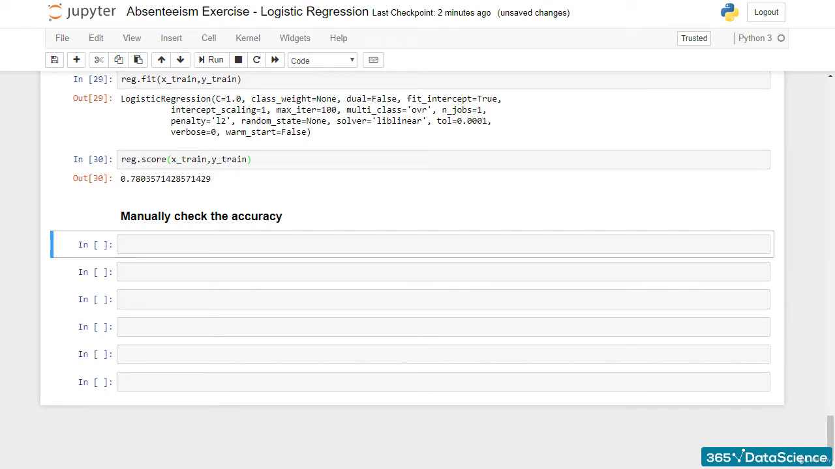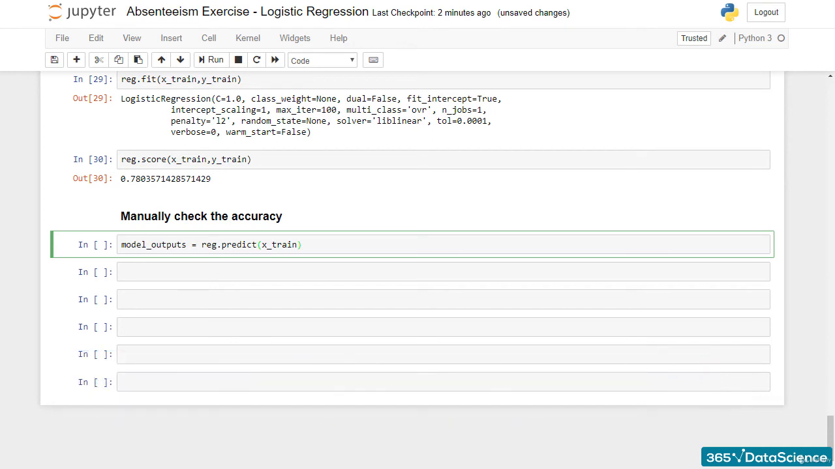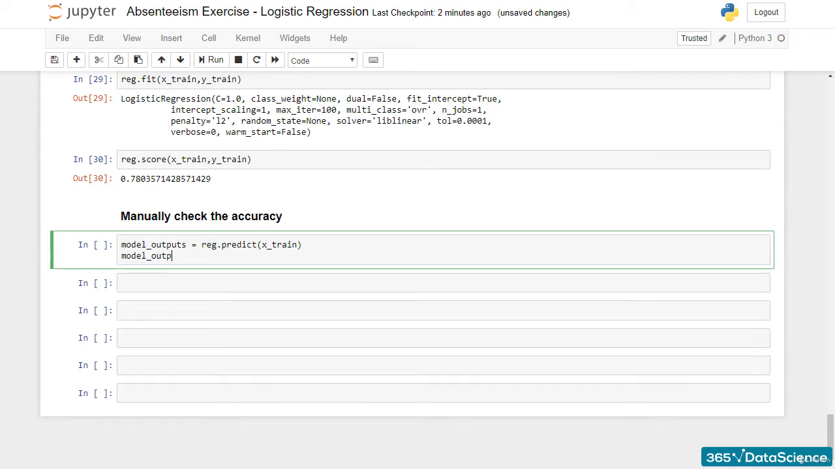In order to find the model outputs, we will use a simple sklearn method. It is called predict. So, if I write reg.predict(x_train), this method will find the predicted outputs of the regression. The model itself is contained in the variable reg, and we are choosing to predict the outputs associated with the training inputs contained in x_train. Let's store all that in a new variable called model_outputs and see what's inside.